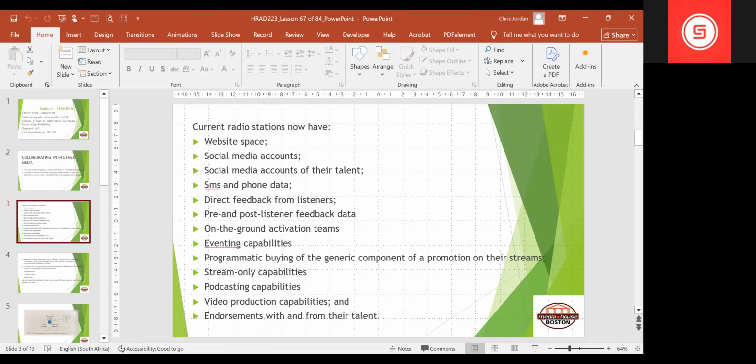Okay, eventing capabilities, right? Programmatic buying of the generic component of a promotion on their streams, stream only capabilities, podcasting capabilities, video production capabilities, and of course, endorsements with and from their talent.